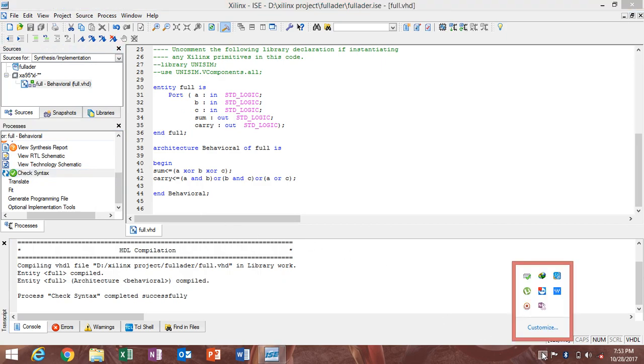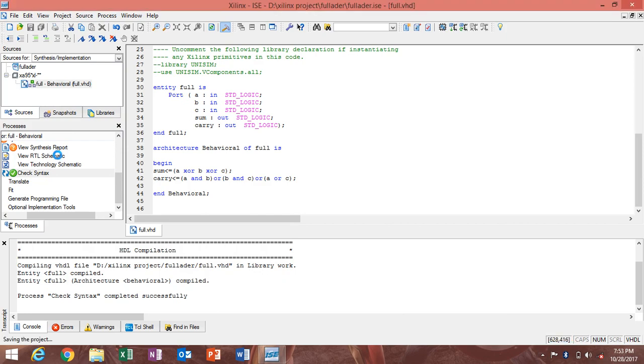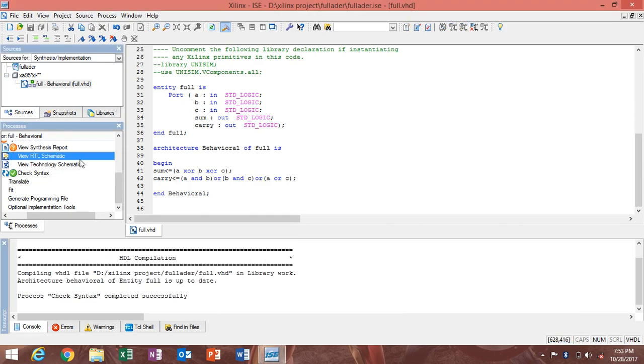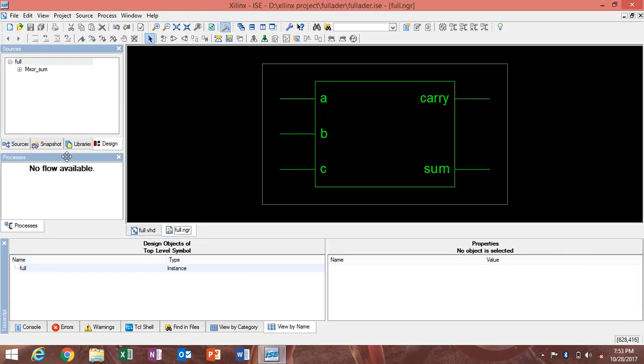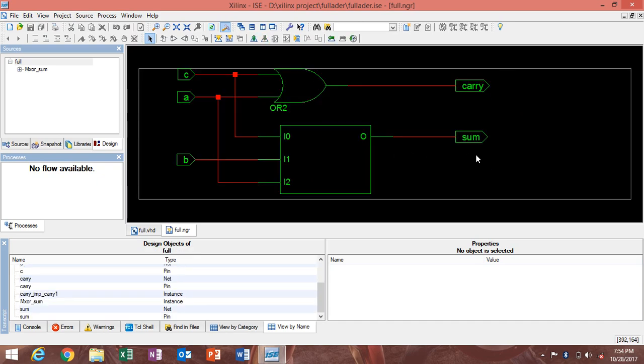After completing the syntax check, we check the logical diagrams. Click on view RTL schematic, double click. A new tab is opened, which shows the logical diagram of the full adder. There we see the basic full adder diagram. So this has A, B, C, the three inputs, and sum and carry, the outputs. Okay, and after that, this is the logical gate diagram. In that we are getting the OR gate, which gives the output of sum of two, C and A.